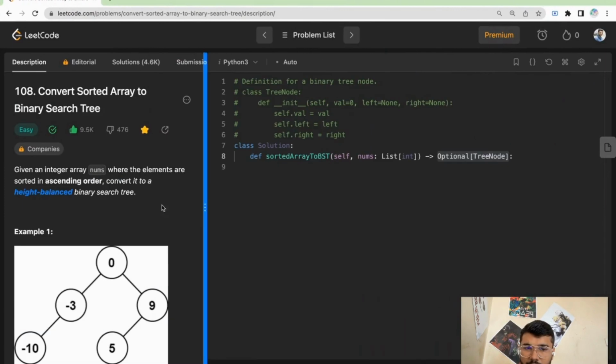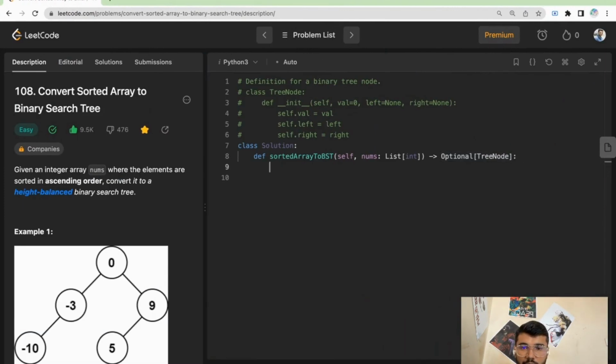Now this is the question. We have to solve this. First of all, add a base case. If the array has 0 elements, then return null. That is the first thing. Then create a function, generate BST, which will get nums, and low and high. The value of low at the earliest point is 0, and the value of high is the length of nums minus 1.